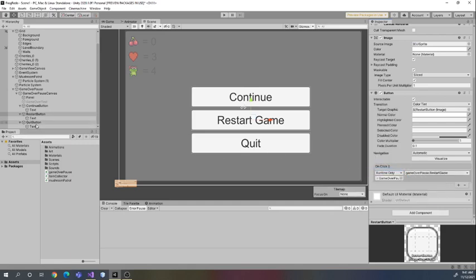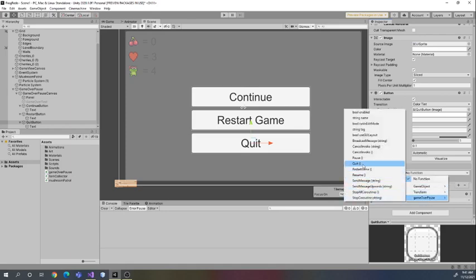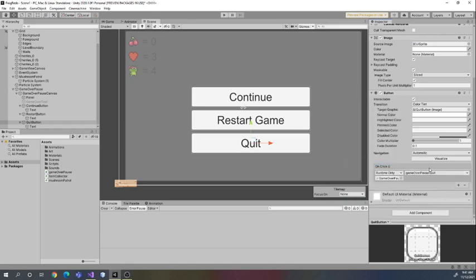And then quit, you do the same thing. So quit, go down, we're going to add a click event, drag our game object down, and then again we're going to add the quit function to it. So now when you click that, it's going to quit the game and so on. So that's that. Everything should work.